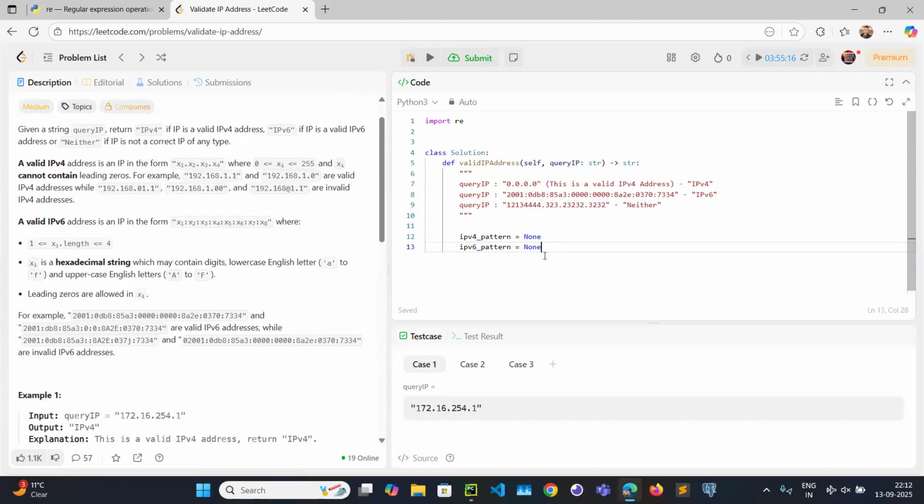What next? Within the regular expression module, there should be some function because you need to match whatever query string we are providing. If that matches with the IPv4 pattern, it means it's an IPv4 address. If that matches with the IPv6 pattern, this is an IPv6 address. If it is not matching with IPv4 and not matching with IPv6, it means it is neither. So you need to use an if-elif condition, right?